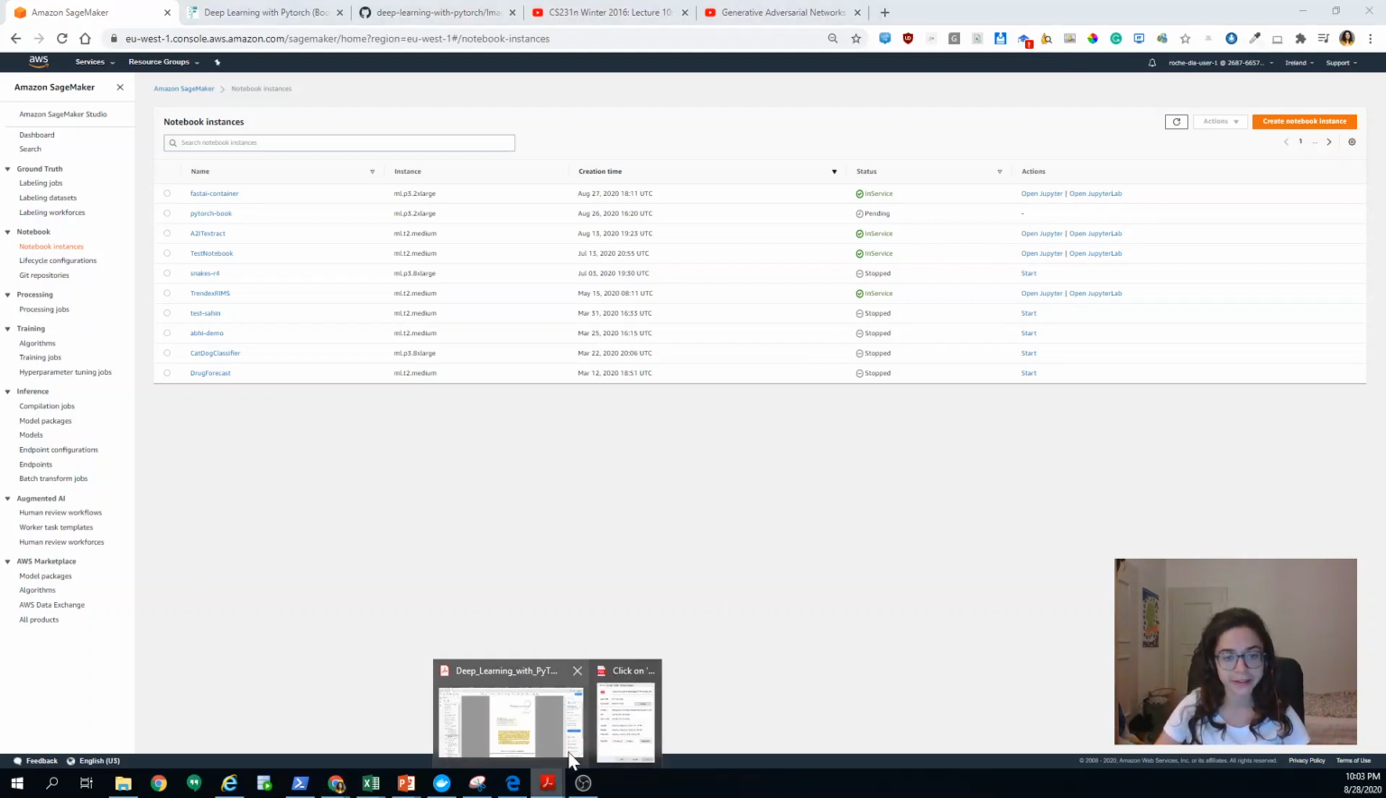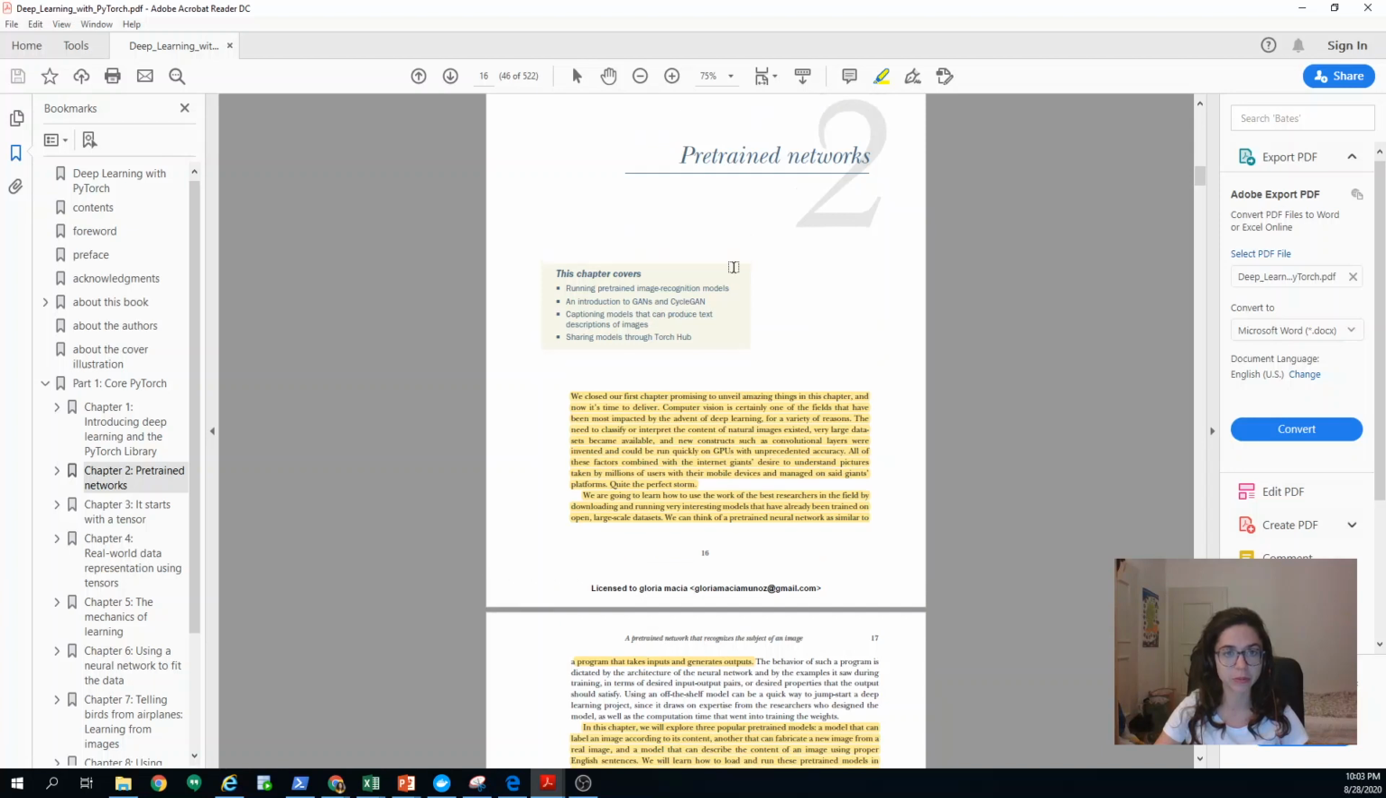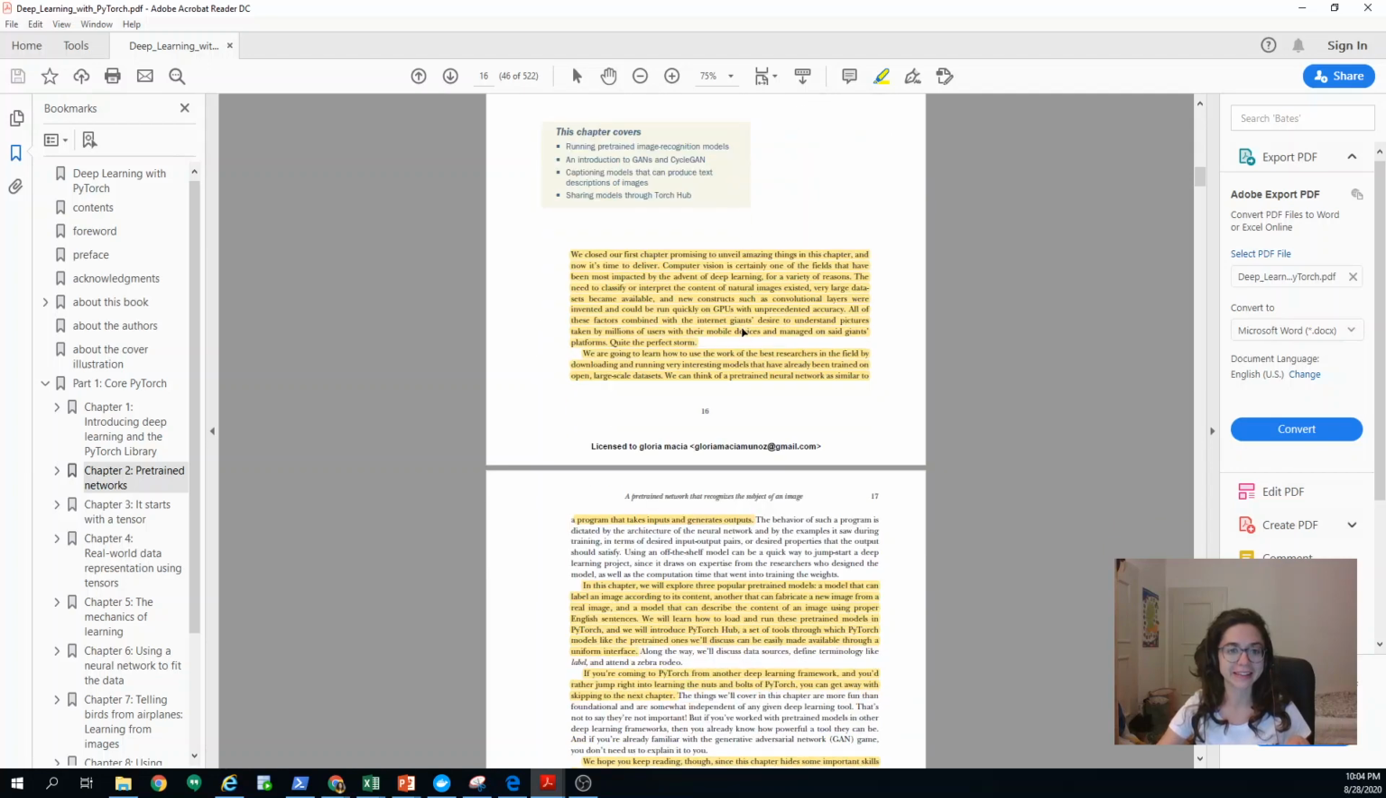Okay, so I have my chapter open here. Chapter 2 is all about fun, and the topic is pre-trained networks. This chapter covers running pre-trained image recognition models, an introduction to GANs and CycleGAN, captioning models that can produce text descriptions of images, and sharing models through Torch Hub. So let's now jump into the text.